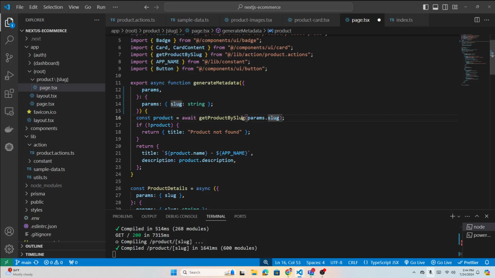to this getProductBySlug. It will give you that single product. If no product, then return a not found title. If you find the product, then return title and description like that. It will set the title and description in our page, right? Inside the HTML, inside the DOM, inside the document, it will set the title and description, fine?